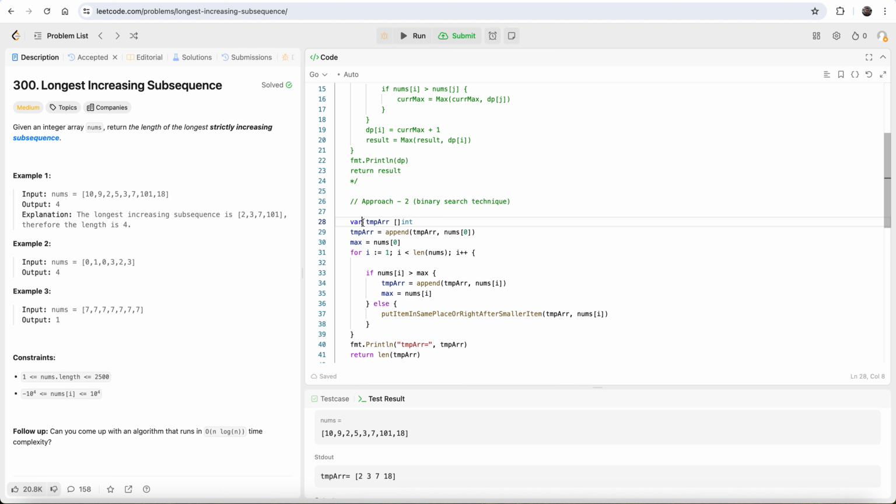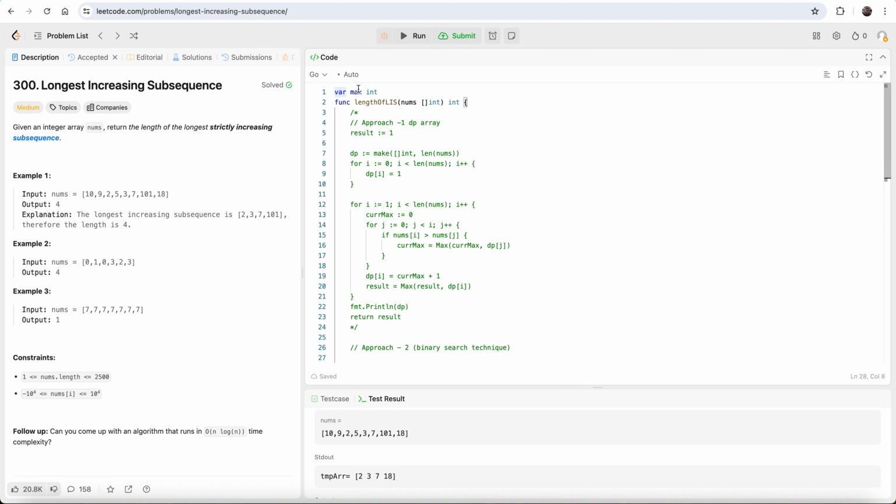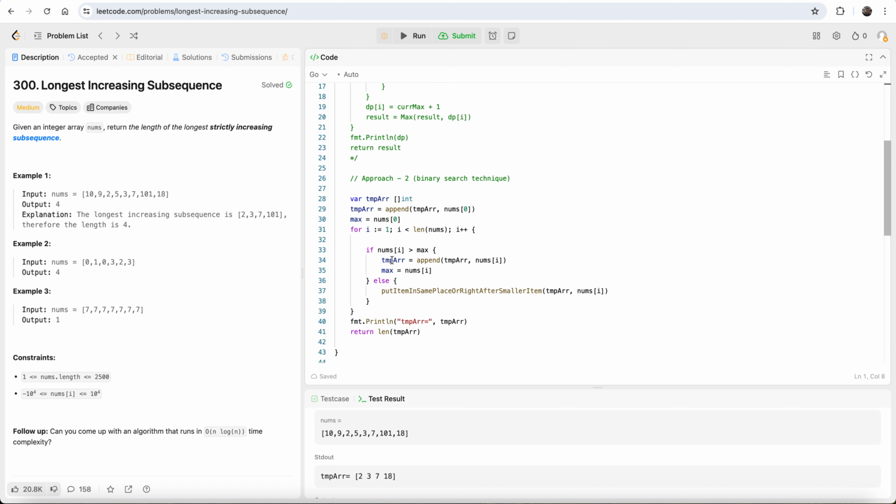I maintain one temp array, and also I have maintained at the top, if you see, a max variable. First of all, I put the first number into max, and I'm iterating from 1 to the end of this array, and I'm checking if the num_i, the next number, like let's say 9, is greater than max, then I will add that in the temp array and also say that is the max. But this is not the case here. 9 is not max. Then I'm saying, okay, put item in same place.